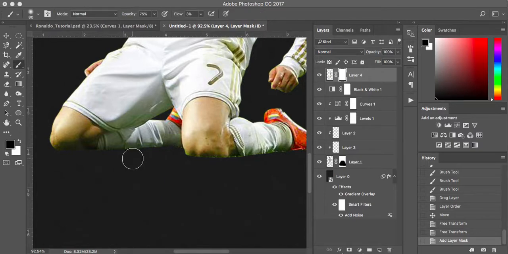So hit the brush tool. Opacity 75, probably bring the flow right up. And I'm just going to nudge it in, and it works quite well because of the shadows on his legs and his socks, and they're going to blend in naturally to this dark background. So it's looking good at the minute. It's blending in a lot better, and you'll see what I mean in a sec.